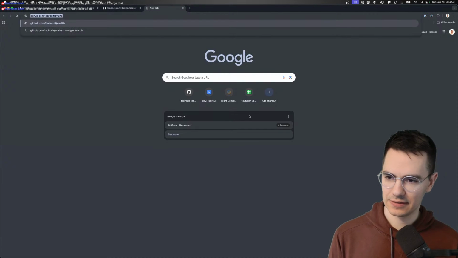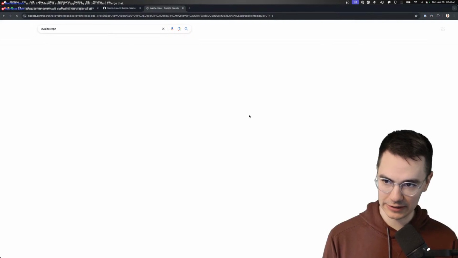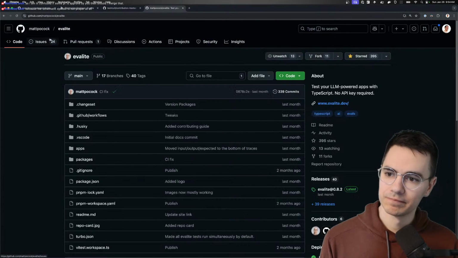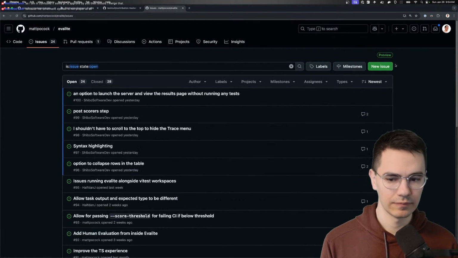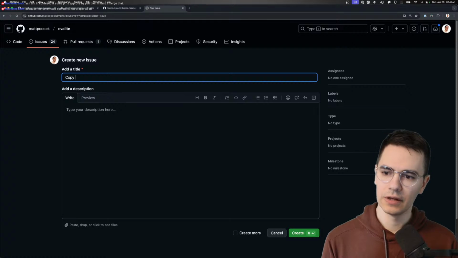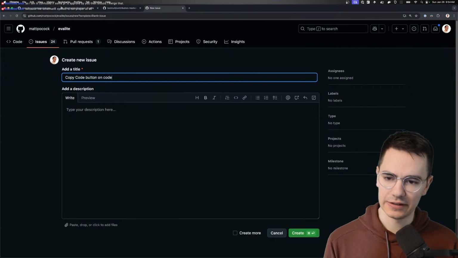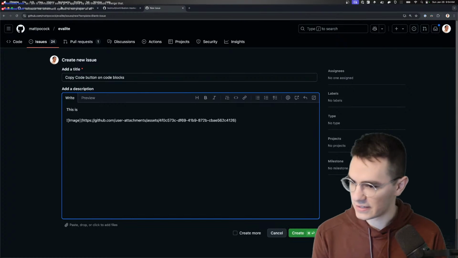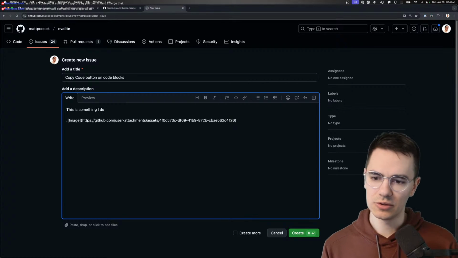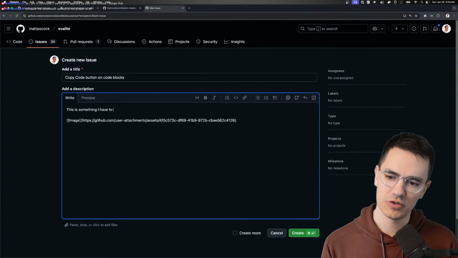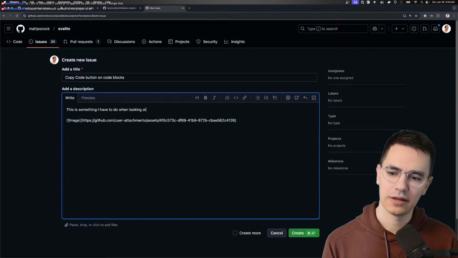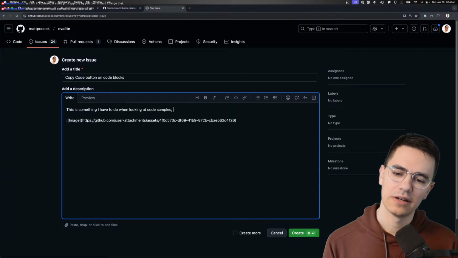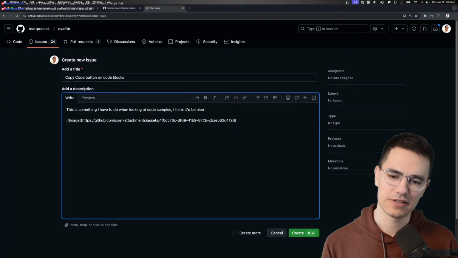Eval lights. Let's go to the eval light repo and I'll file it. Copy code button on code blocks. This is something I have to do when looking at code samples. I think it'd be nice to make it easier to copy.